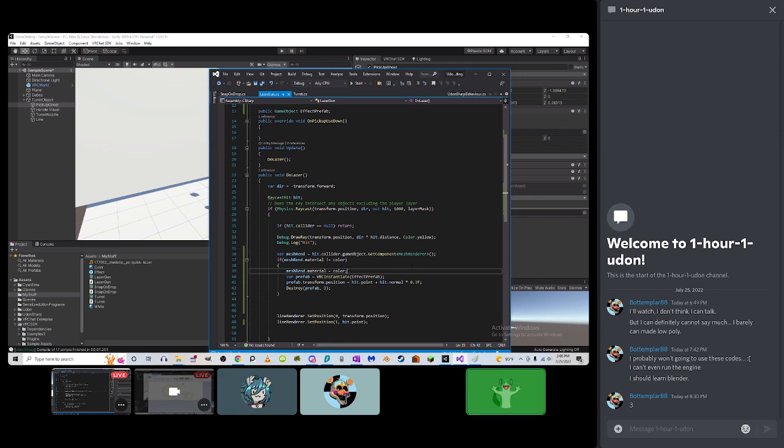Mesh rend dot material isn't working for me. Yeah, you got to remove the dot material at the end because we're not getting the material anymore. We're getting the renderer. Mesh rend. So get rid of dot material on the line above it. So now we're getting a reference to the mesh renderer. Yeah, because material.